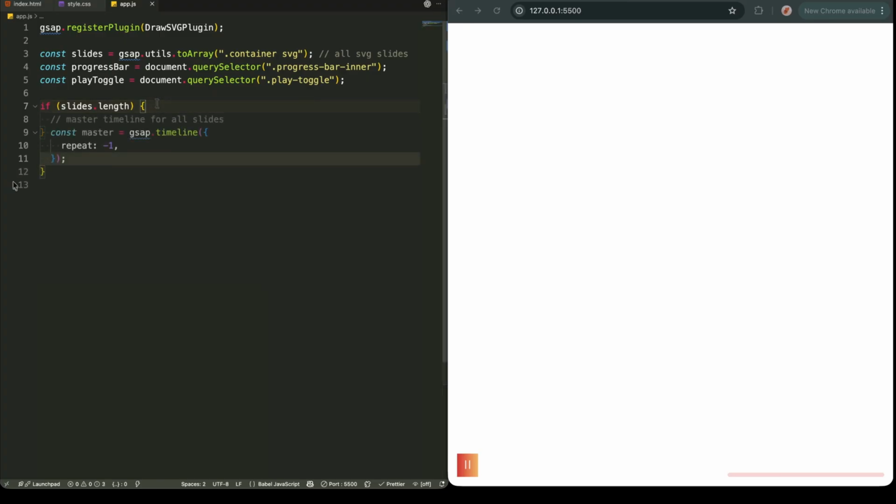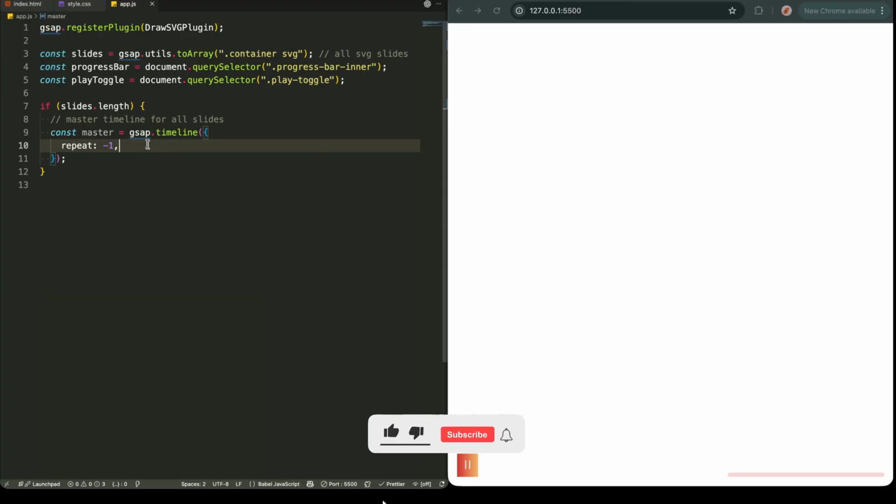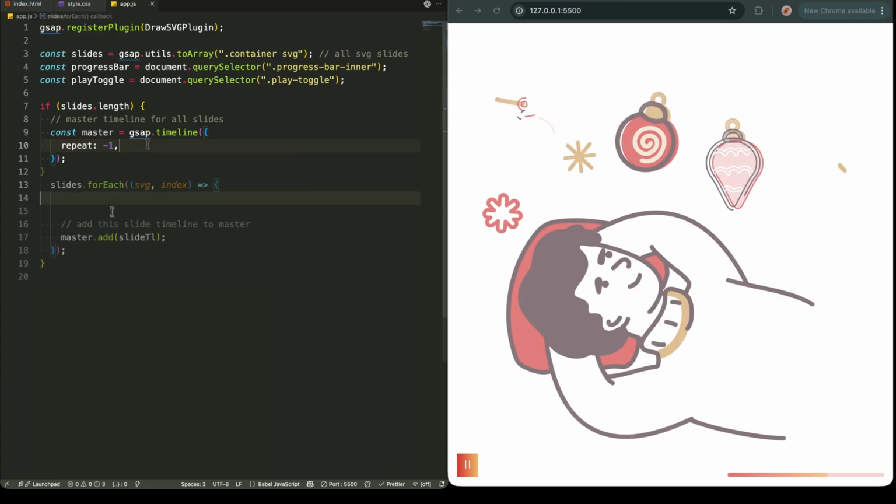Inside our safety check, I'm creating what I call the master timeline. This is going to be the conductor of our entire animation orchestra, controlling when each SVG appears and disappears. I'm setting it to repeat -1, which means it will loop continuously, creating an endless animation cycle until the user pauses it. Think of this as the foundation that will hold all our individual slide animations together in perfect sync.